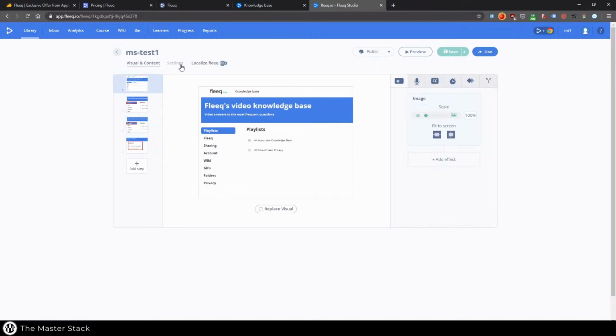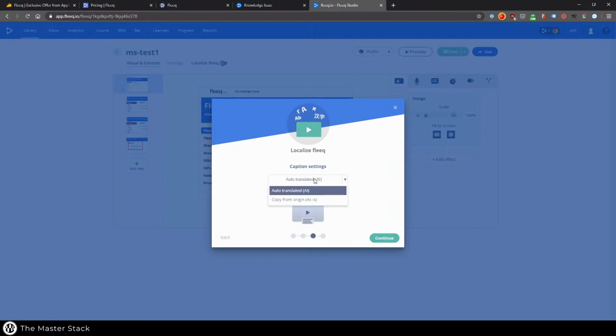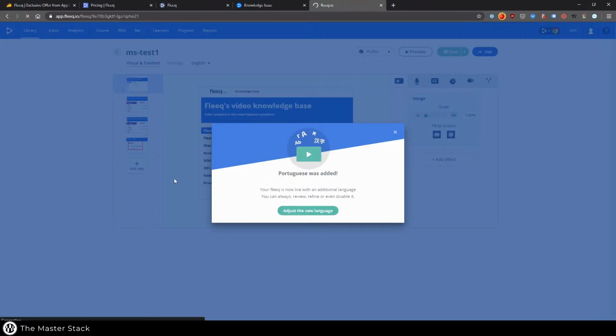Now what we could do is change it, and that will happen as well. We can also add the translation. So the origin in our case is English. Let's say we want to translate it to, I don't know, Portuguese. We can either automatically translate it or copy from origin. Portuguese was added. We can adjust the new language.